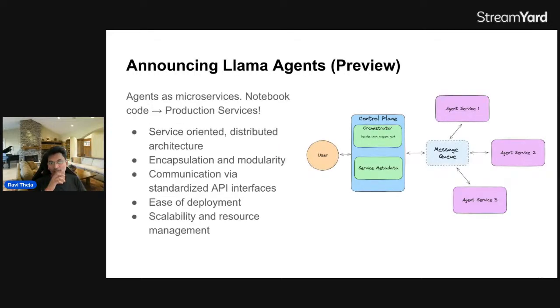So agents act as microservices. Here, each agent will be a microservice, which has its own capabilities, right? So this is Llama Agents, which we have announced recently, and each agent is an agentic microservice with a distributed architecture, and all the communication happens with an API interface and a messaging queue, and this will help with ease of deployment, scalability and resource management as well.